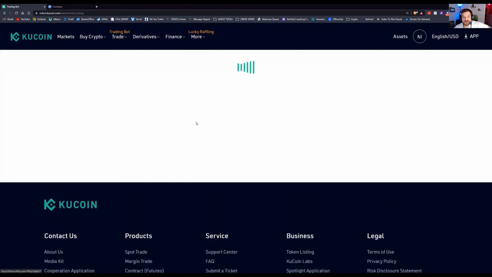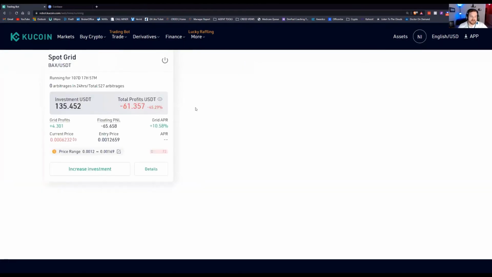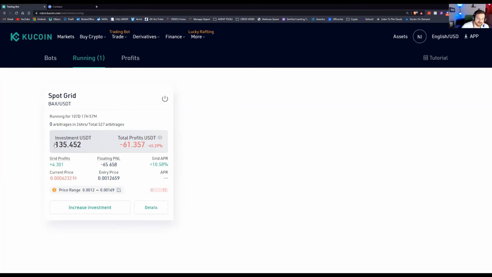It's for backs. It never recovered. I put 135 bucks into it. It's at negative 61 right now because it's fallen out of the price range, it's at 0.0006. So it's a whole decimal place short. So it's unlikely that it'll go back up to the top of that range. But I'm just leaving it there.